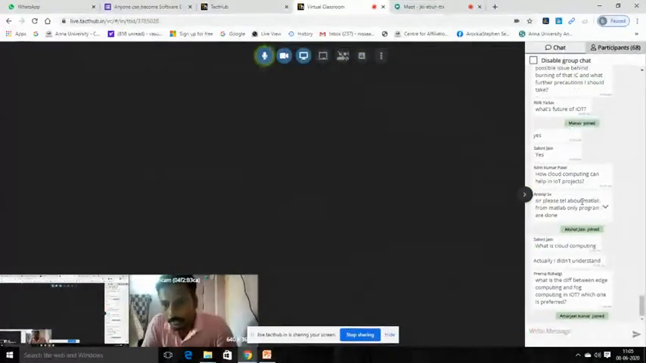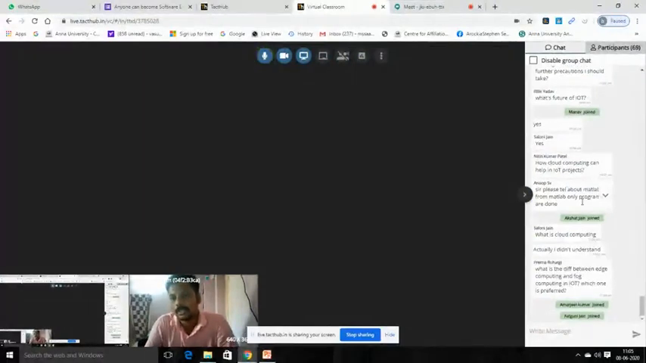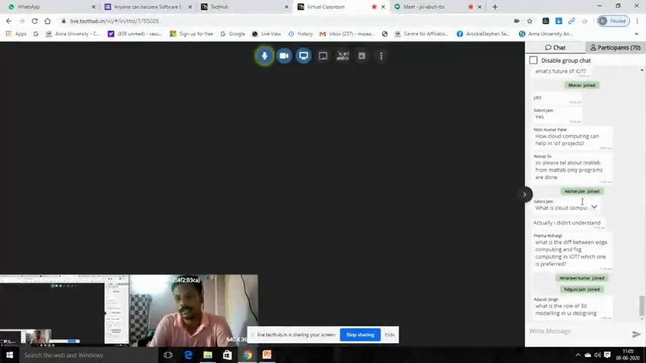What is the difference, Prerna, between edge computing and fog computing in IoT devices? Which one is preferred? I usually prefer fog computing because fog gives a better experience for me to connect IoT devices with the internet, right? So with fog computing, it may work better in 4G connections compared to this.